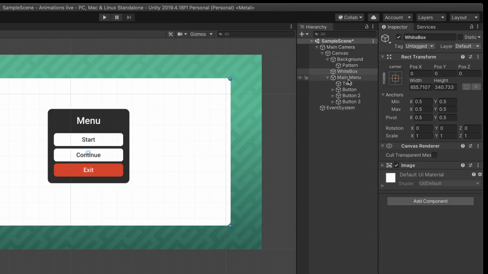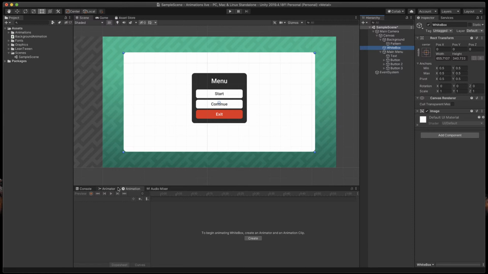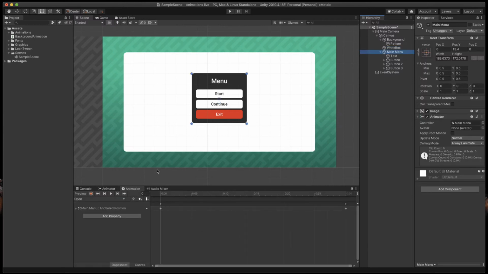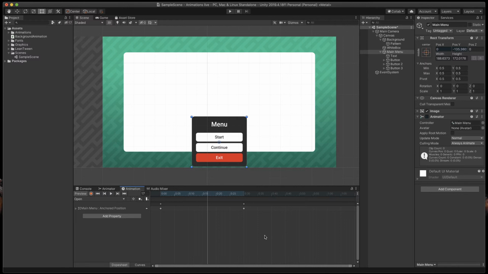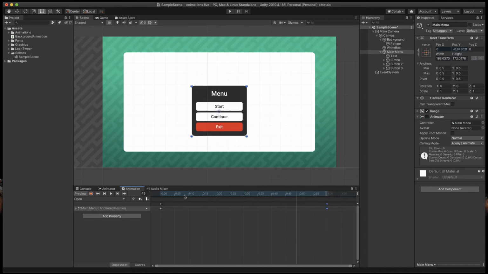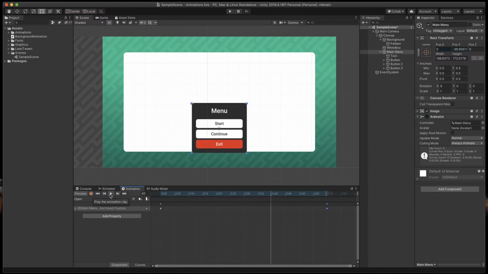Okay, great. So right now we have this animation. If I click on the main menu, we have this animation that basically moves from the bottom to the middle. It's pretty fast, and I'm not sure if it will display properly on the live stream, so I will maybe move it to 1 second. Okay, this is our animation.